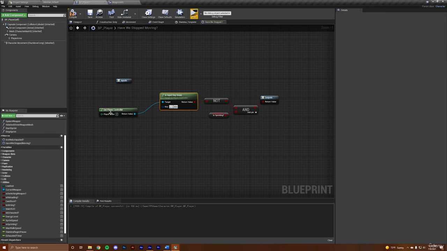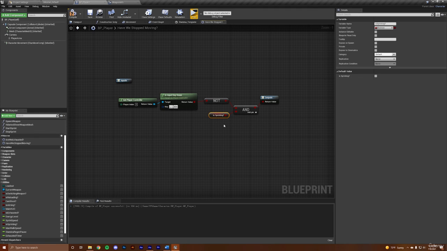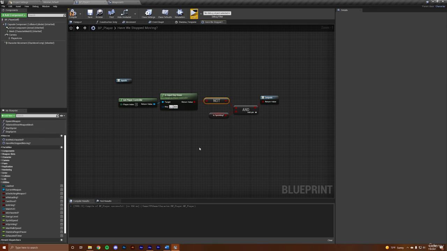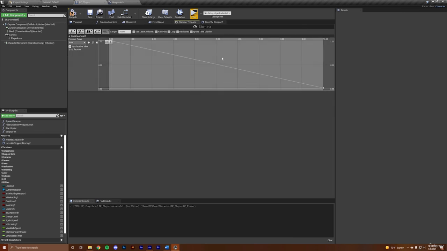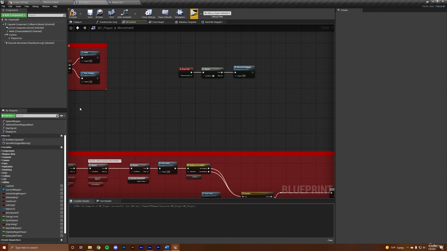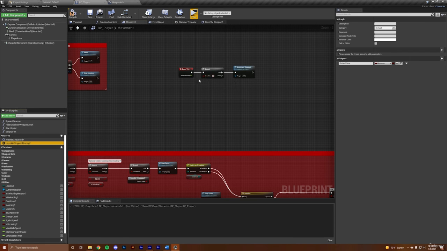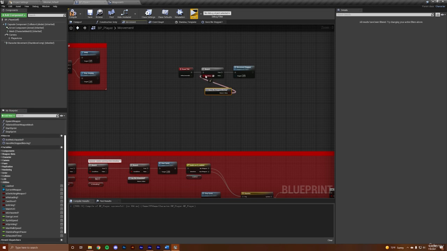So we have to be sprinting, which is initiated by hitting shift. So that's one of our parameters. And then for this to return true, we also need to not have the W key down. All right, so let's go ahead and do this. Have we stopped moving? It doesn't want to drop it in for whatever reason. But there we go. There it is, like that.